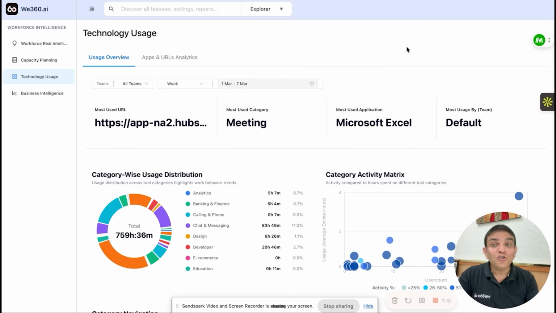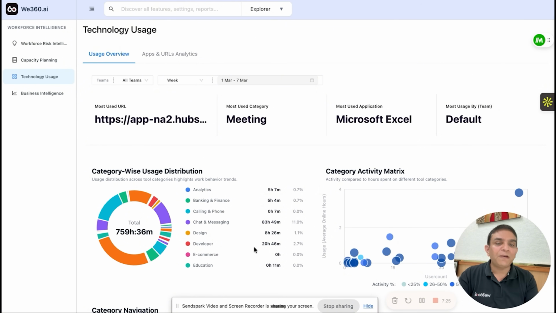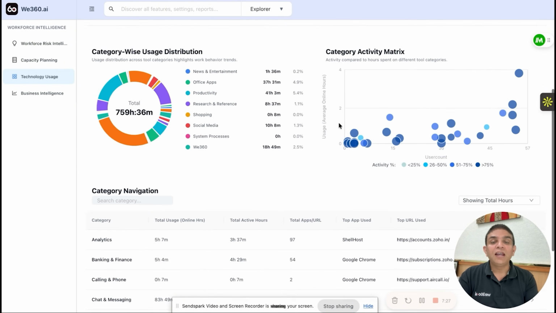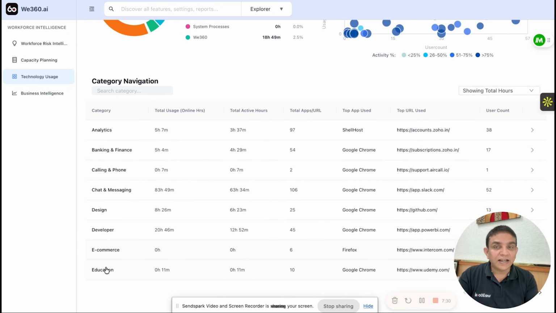You are spending tons of money on new technologies, tools and SaaS products. And we will give you visibility into how efficiently your team is utilizing that investment. So here you have a technology usage report which will categorize all the platforms where the team is putting time. And if you go further down, it will also categorize it like this: how many total hours are going, which are the top sites, everything.